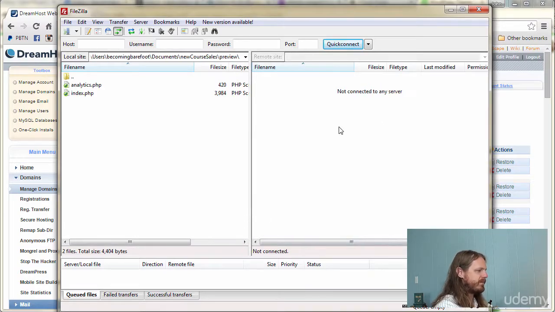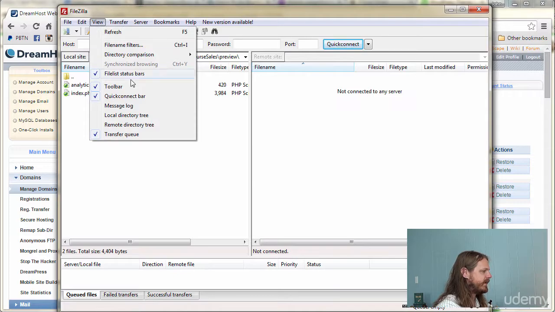Now, when you first open it, it may look a little different than this. I changed my view, and how I did that is up here on the menu. Right after File and Edit, there's this thing called View. And then I can change what's visible. So I've turned off Local Directory Tree, Remote Directory Tree, and Message Log. And I did that because I was making another video, and some of those were secure directories I didn't want to reveal in the video.